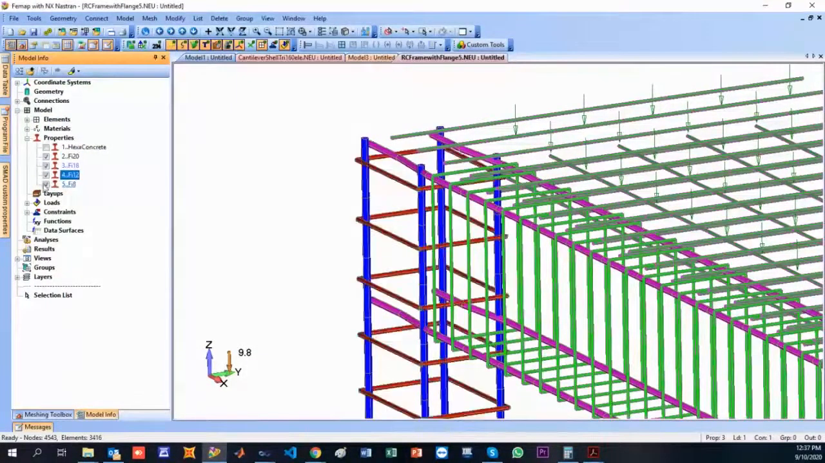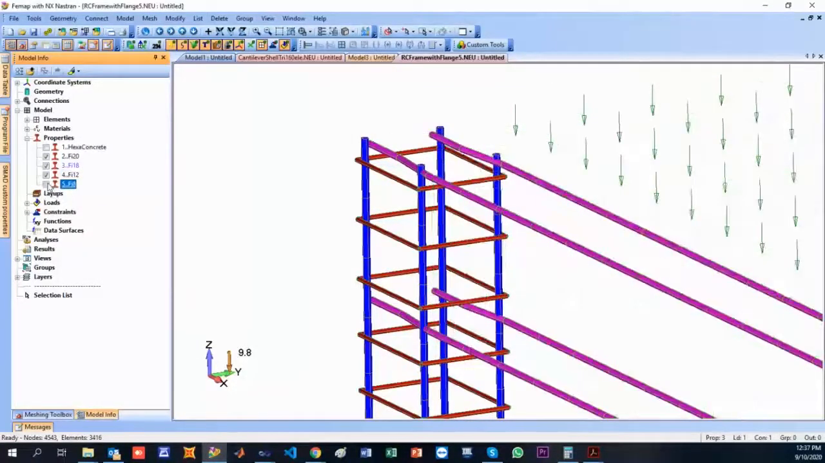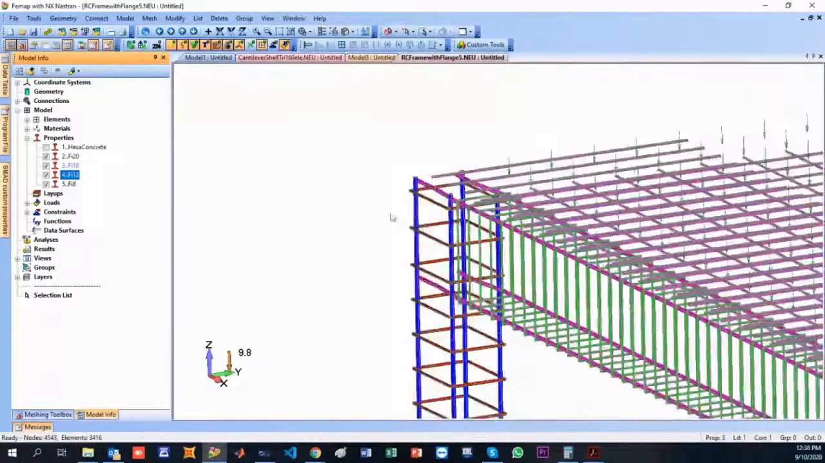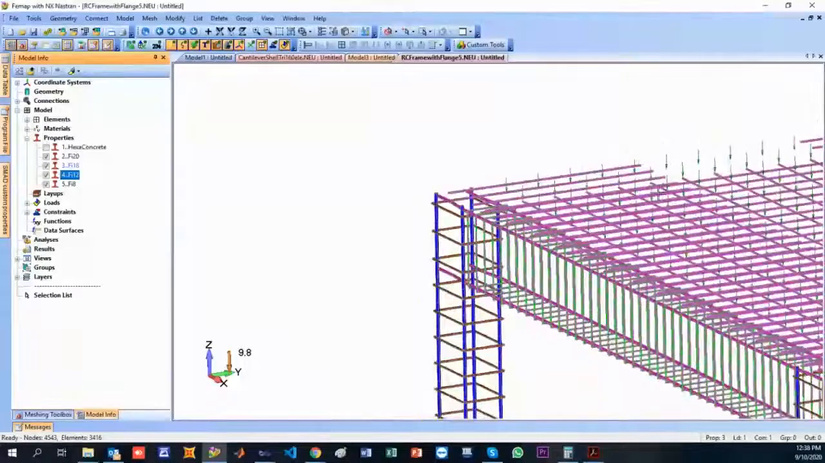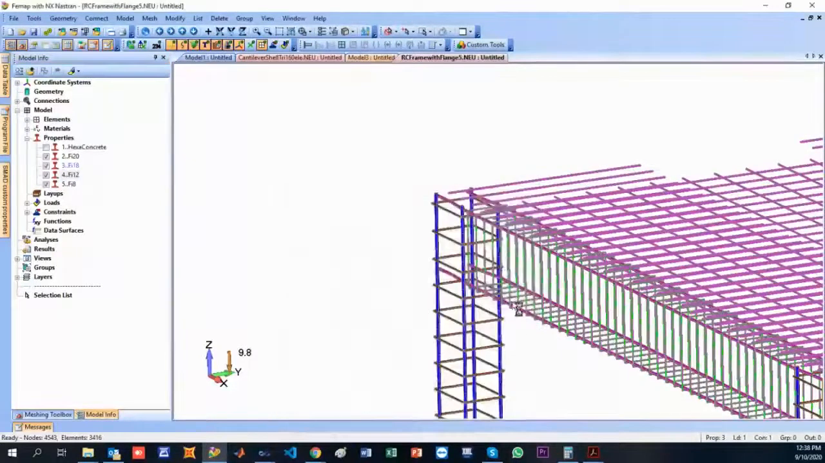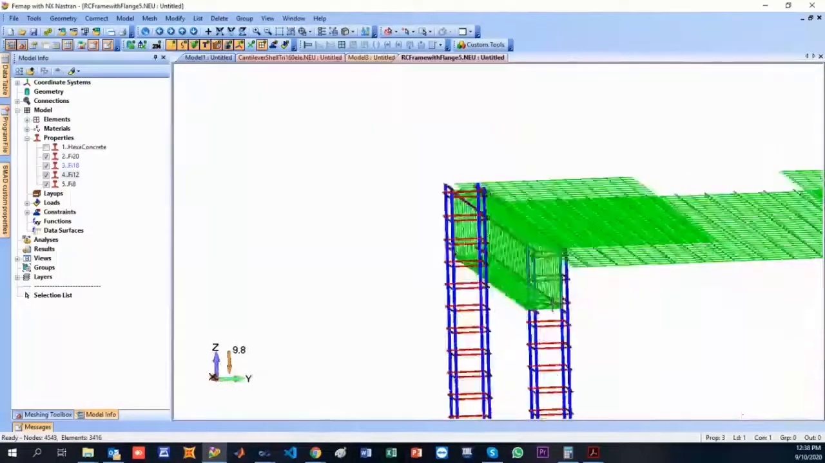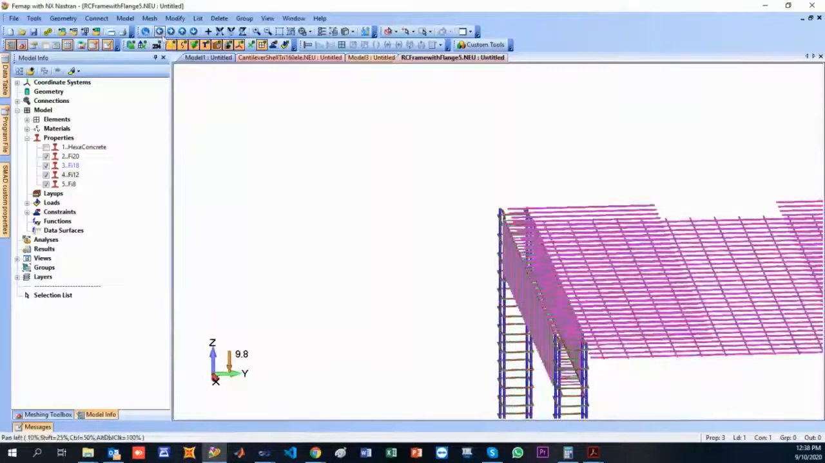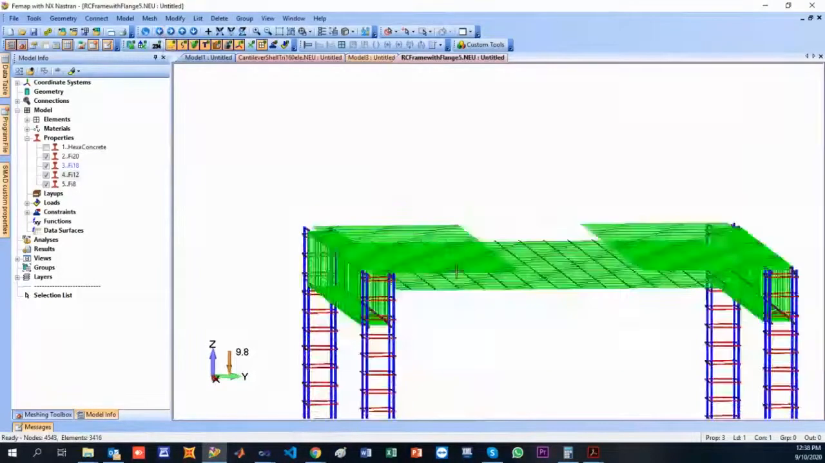The green is the 8 millimeters, this one, which is used for stirrups for the beams and for the longitudinal reinforcement for our slab. And of course, the 12 millimeters diameter is used for the stirrups within the columns. As you can see, there is a uniform distributed load, but I will just deactivate it in order to allow us to view the reinforcement in a better way. So do you recognize the reinforcement for our slab? Do you see any reinforcement missing?